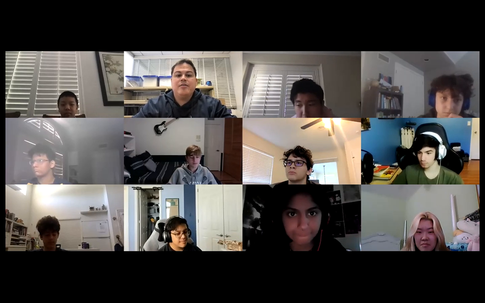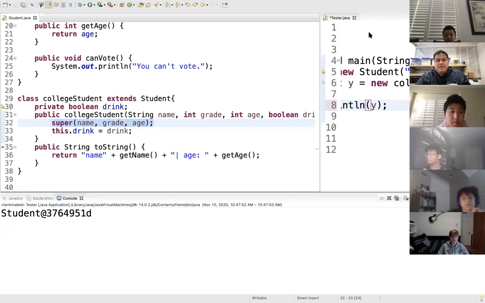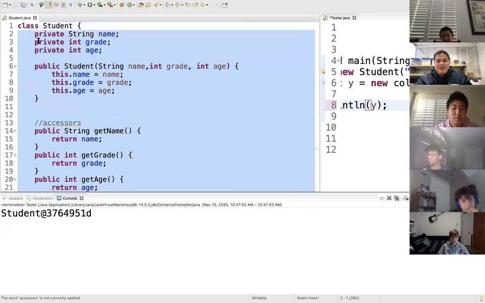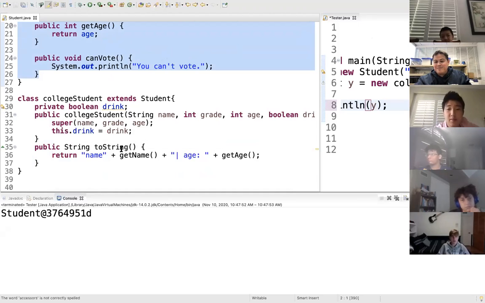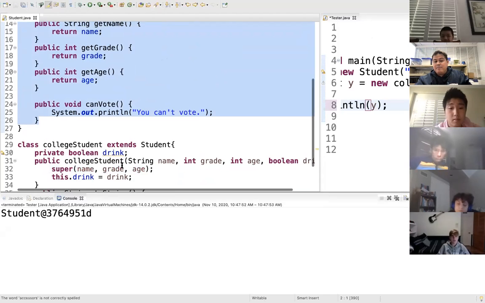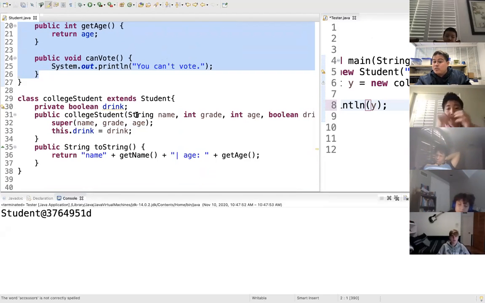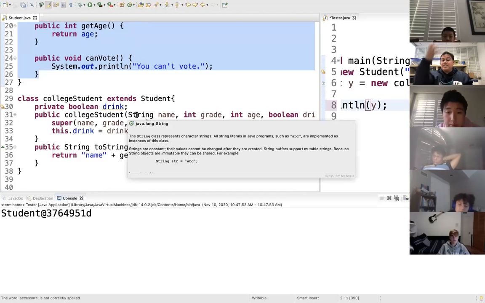Sure. So again, extends is a keyword. Extends is a keyword that is basically saying, Uma, take everything that was in the superclass. Look at it this way: extends is a very fancy way of saying copy paste. Copy everything that was in here and paste it in here. So as you can see, we have to have a constructor, and I added a toString. But technically, college student has a get name, a get grade, a get age, and a can vote. We just don't see it.